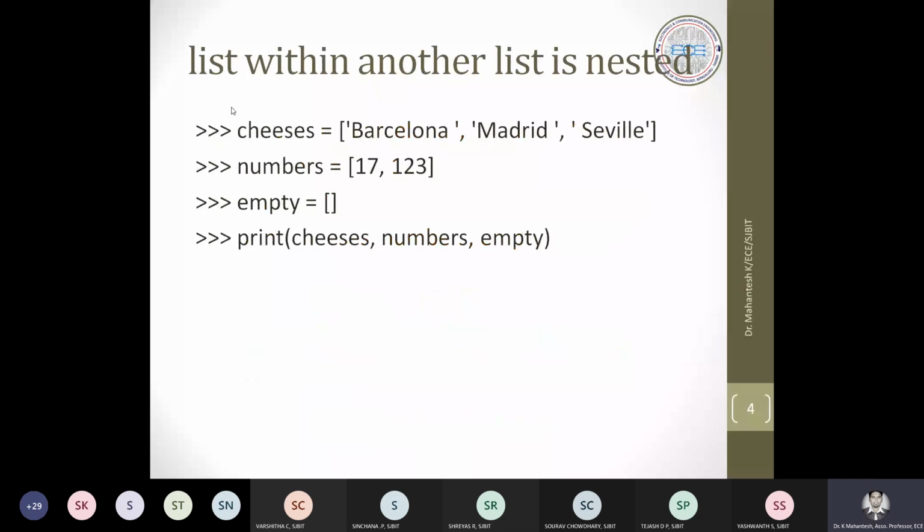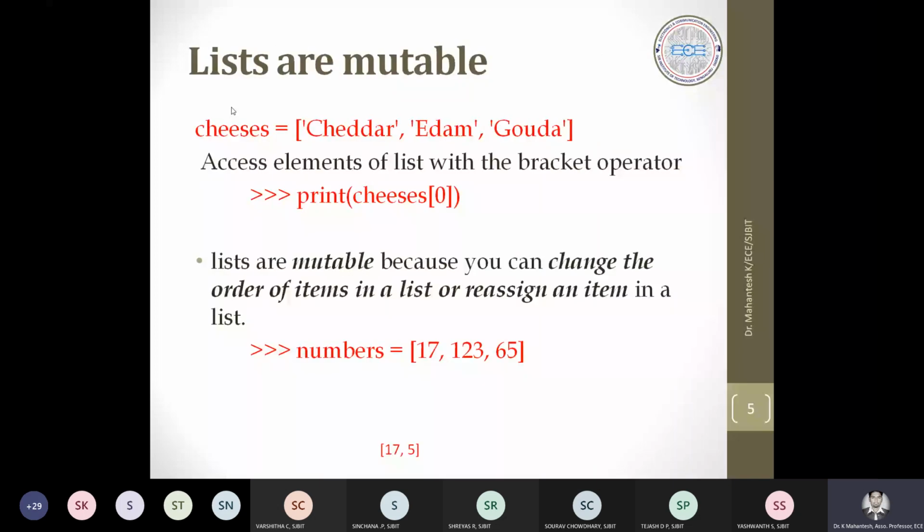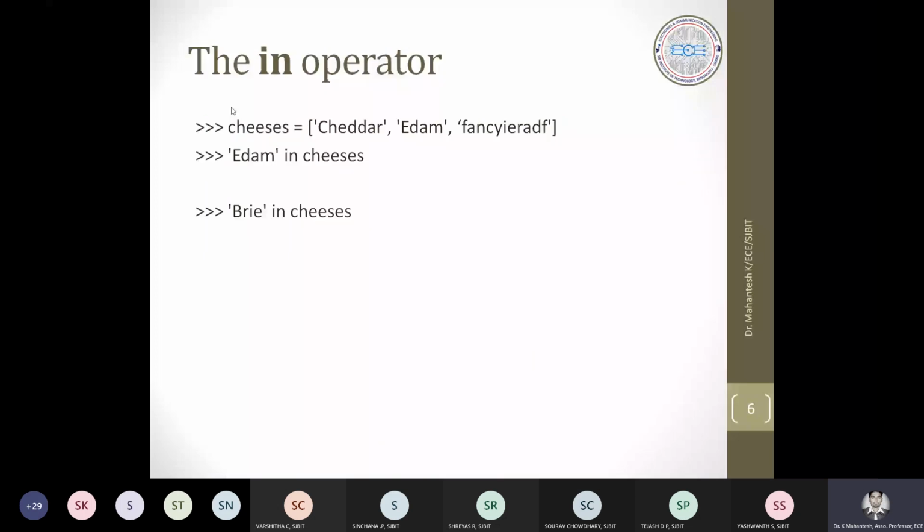Lists are mutable. That means you can access each element of the list and you can change it. You can change the order of the items as well as you can try to change the elements inside the list. Okay. And the in operator in the list, I will be using this in operator in order to find out whether a particular element is present inside the list, and you'll get the Boolean values, that is true or false. If it is present, you get true. If it's absent, I mean to say if there are no such elements, you'll get false.